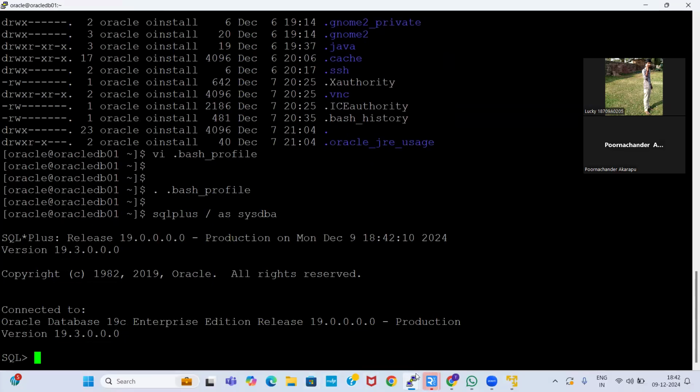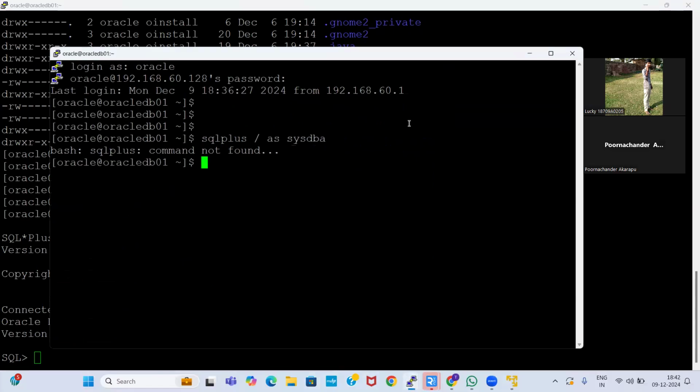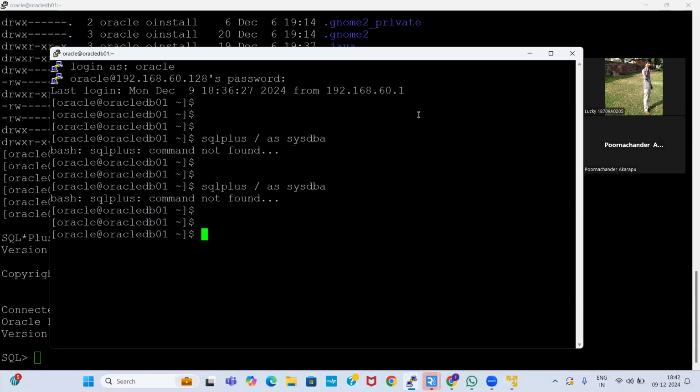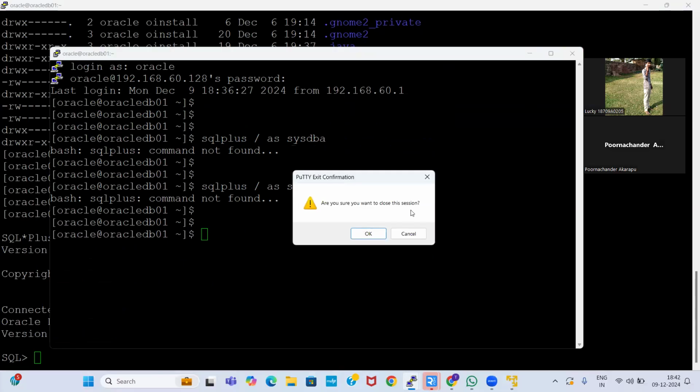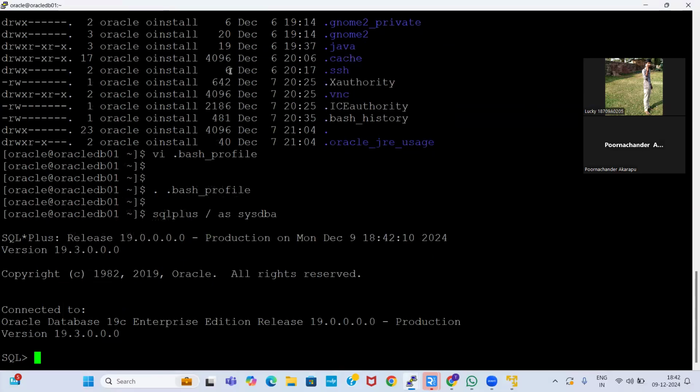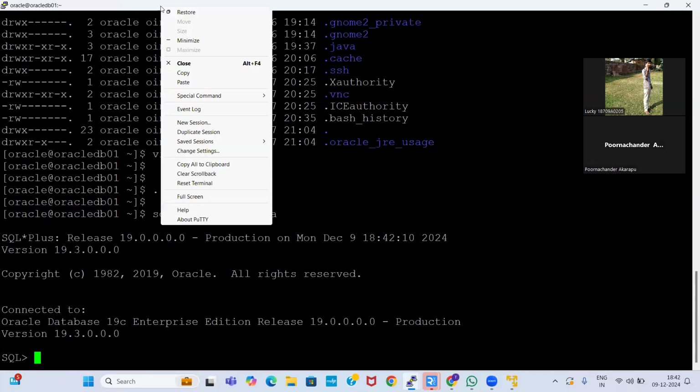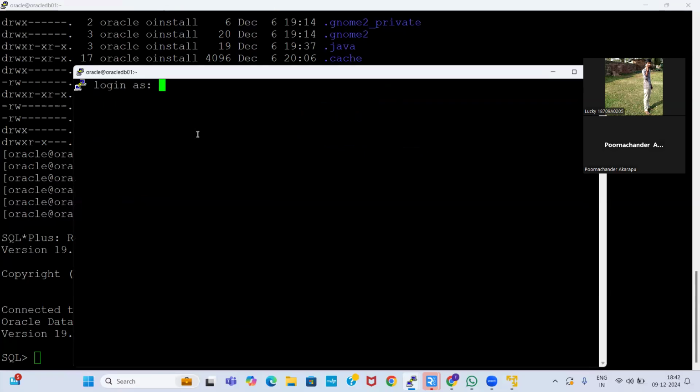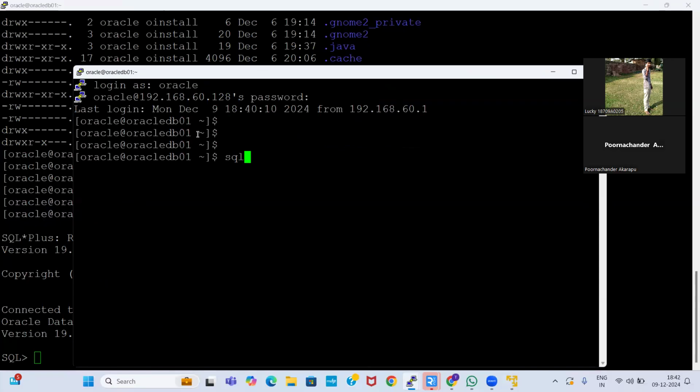Where is the other session? Now let me run this command again. See, command not found, right? So close this one, this is the old session, the session before we mentioned the environment variables in the bash profile. So I'm taking a new session. Now type sqlplus slash as sysdba.